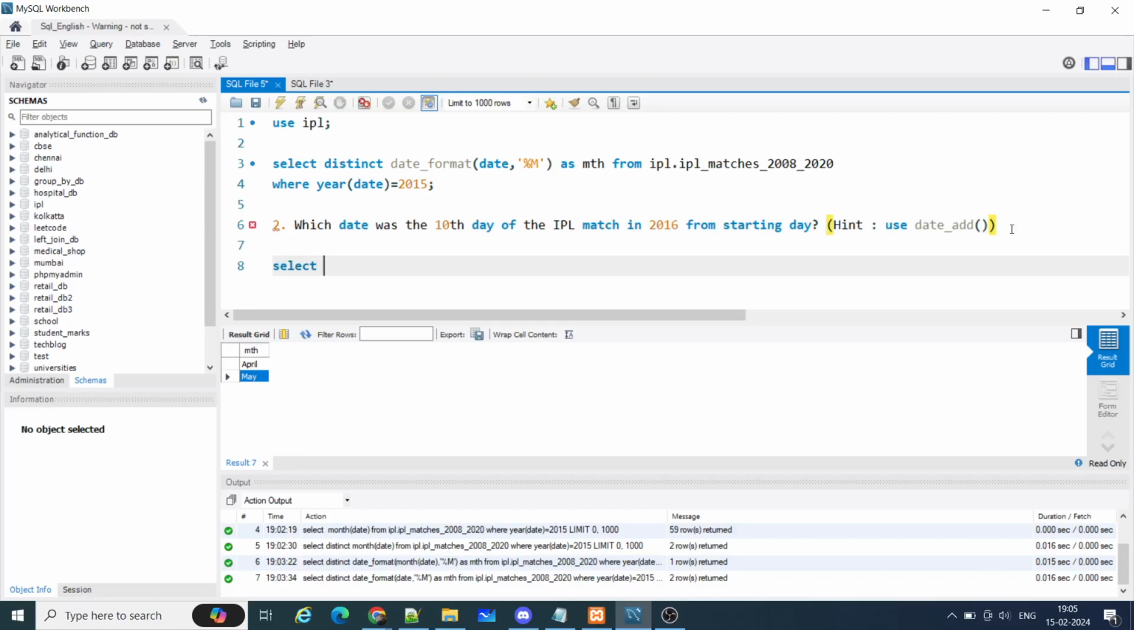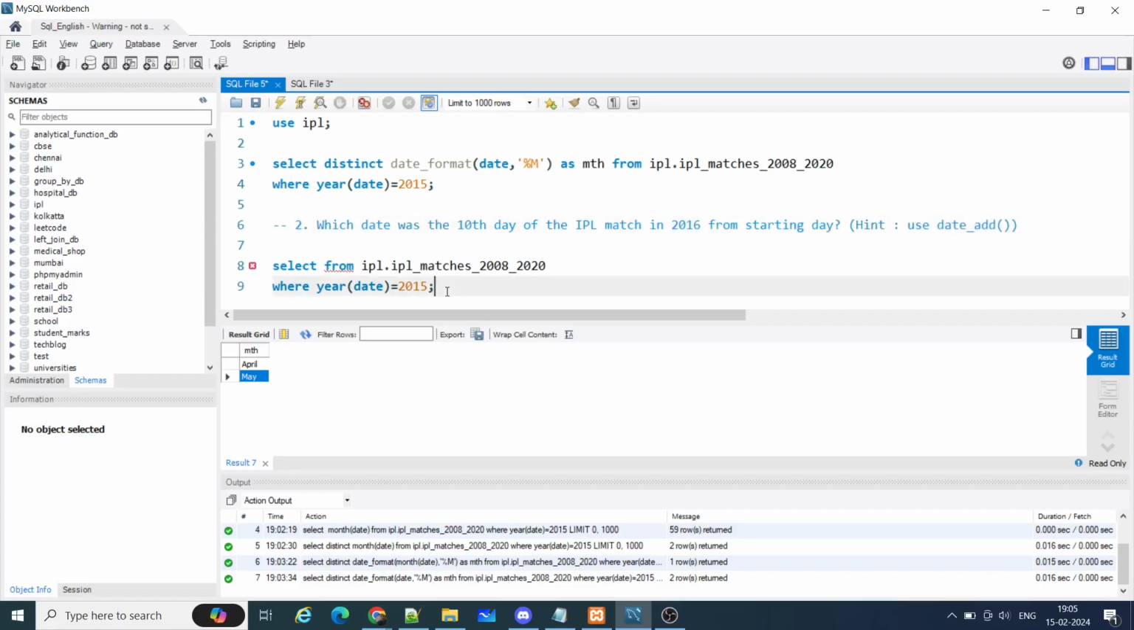Just let's find the starting day of the match. What will you do? Select. I just copy paste this thing to make you understand what I am doing. Here I need the first day. First day means the minimum day. This is a tricky question. Starting day means first day, and first day means minimum day.